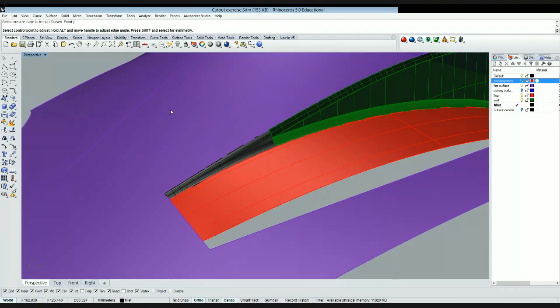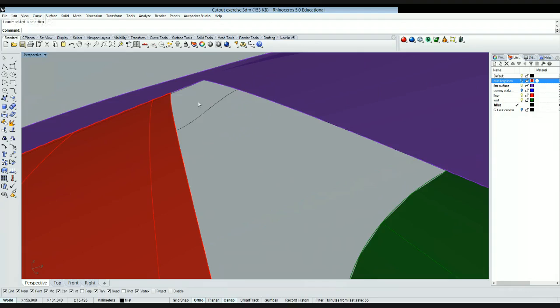Okay. So now if you see, I have this profile here and I can also manipulate these two little control points. And I want to create the tangency continuity and not the curvature. And I will press OK. So this line is going to help us to create a smoother surface. And what I'm going to do now is change this curve in another layer.